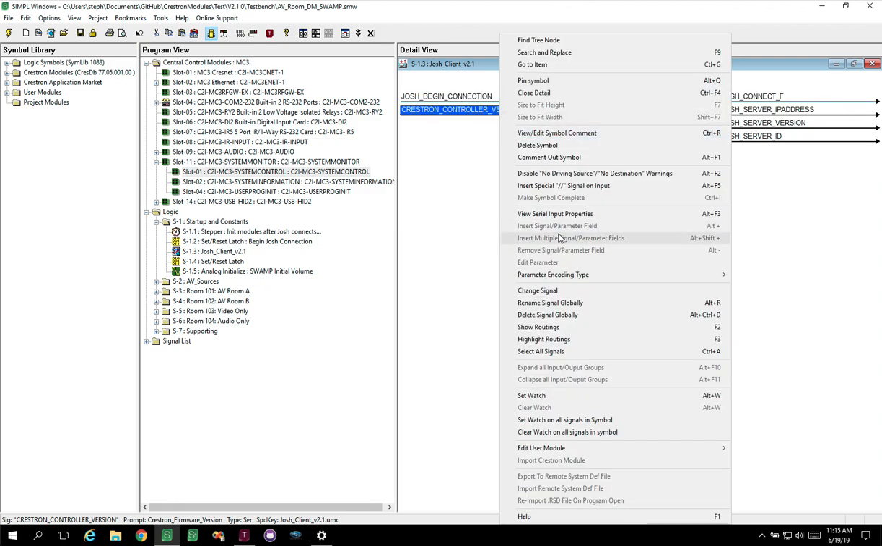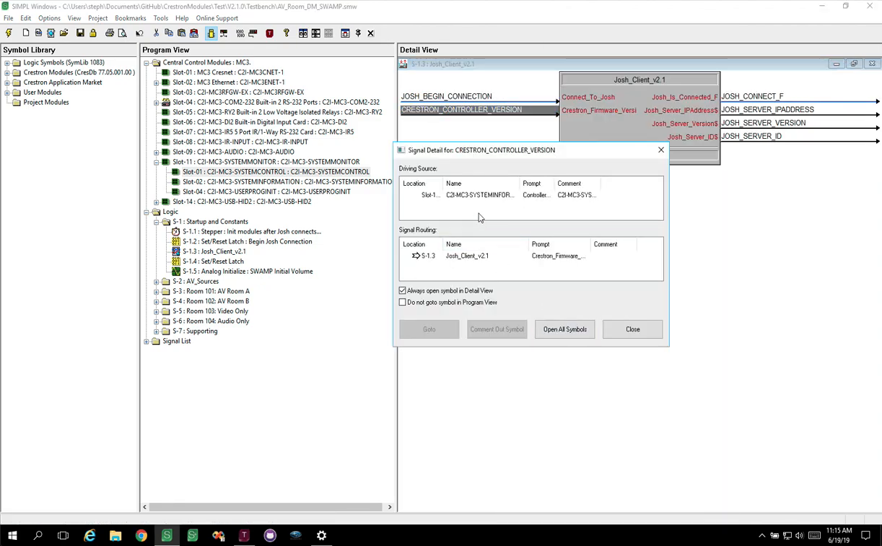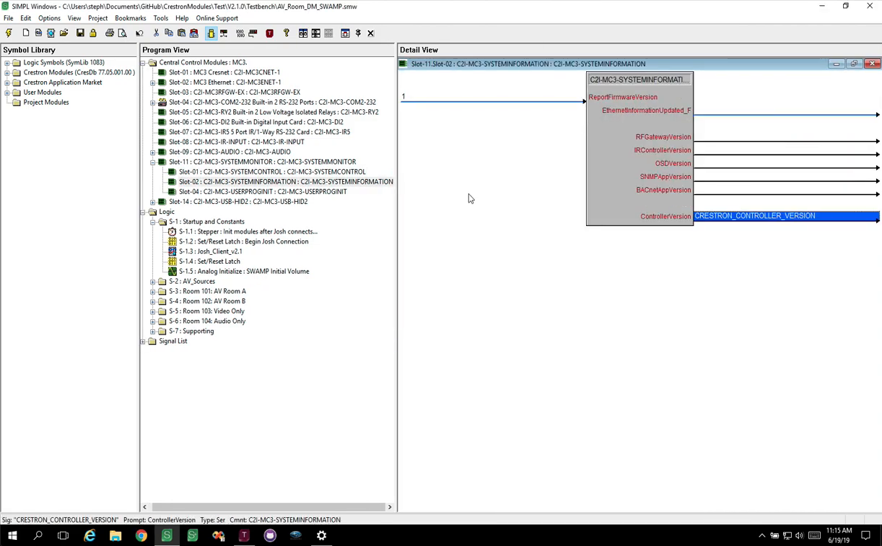You also want to provide the controller version. That way we can help with debugging, or you can debug your systems remotely more easily. That'll come from the system information block. Just don't forget to pass a 1 into report firmware version.